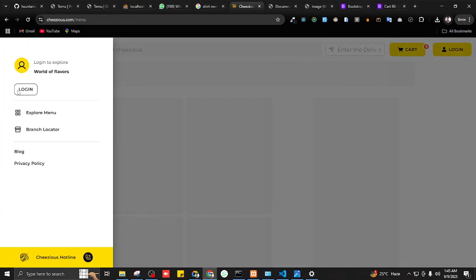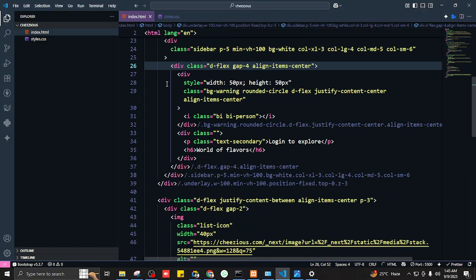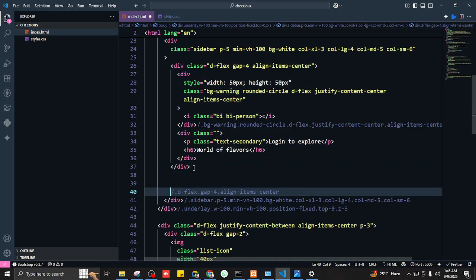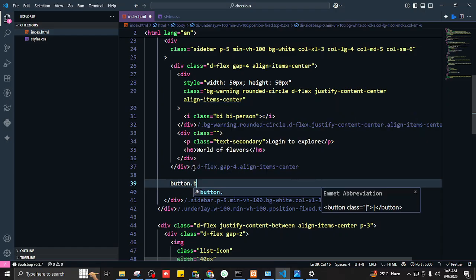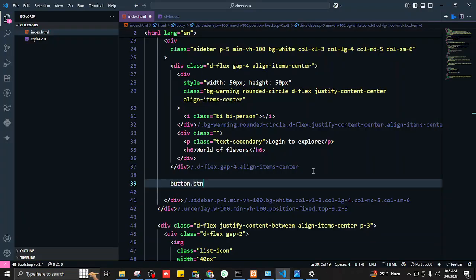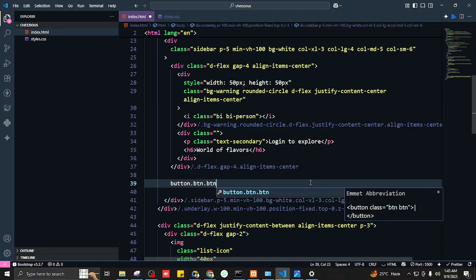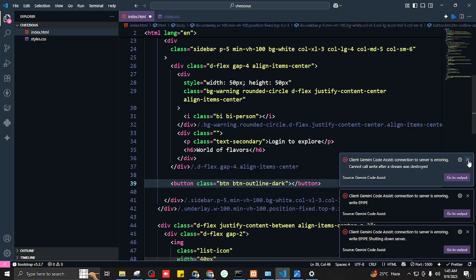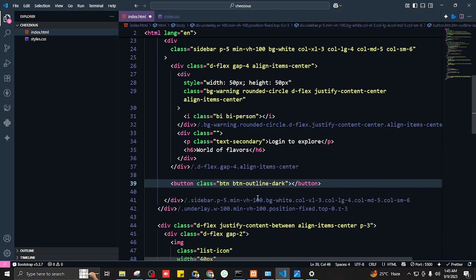Now let's have this button. So outside of this flex, inside the sidebar, we're gonna have a button with a class of btn. Okay, what's the class on this button? It only has this outline. No, there's a special class. Have we discussed about this btn-outline? No, sir. This btn-outline.